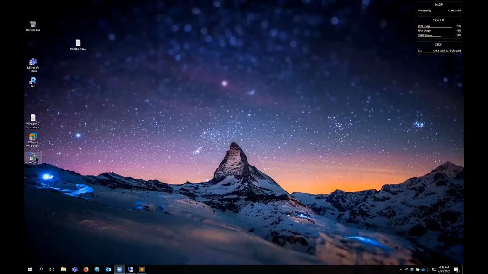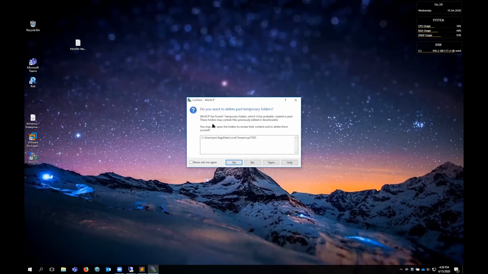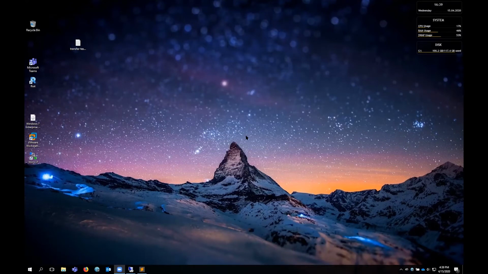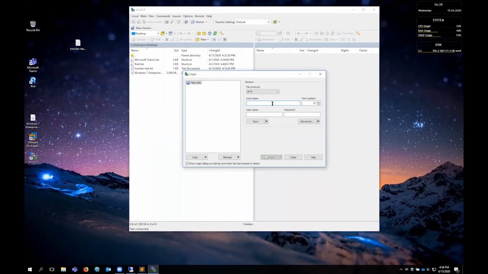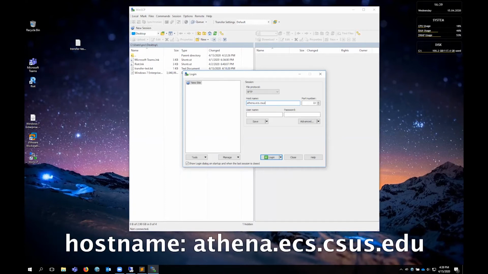So once you've downloaded and installed that, you can open and run it. What you'll see is this interface right here, and what we're going to type in for the host name is athena.ecs.csus.edu, and use your standard ECS username and password.